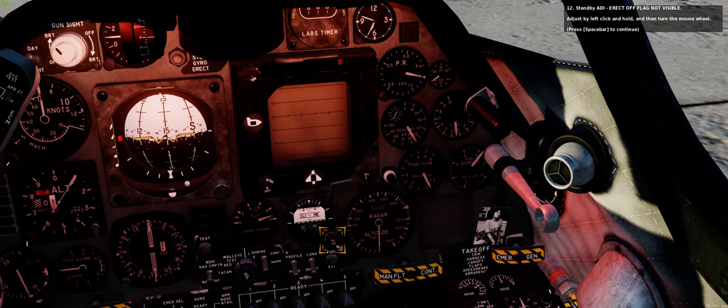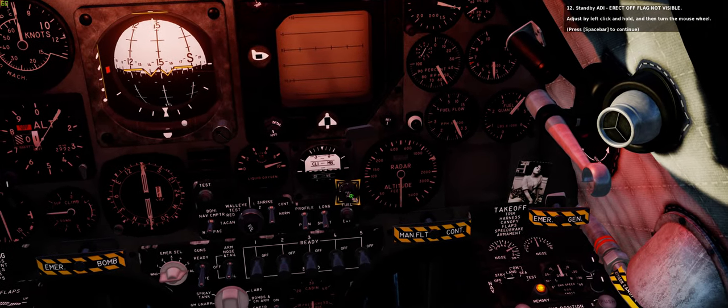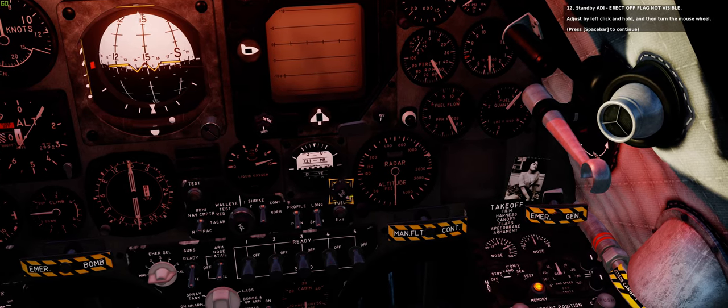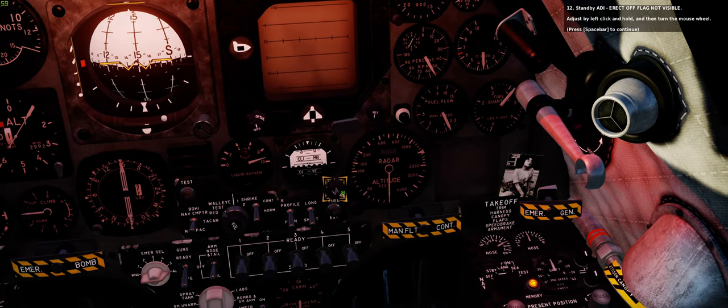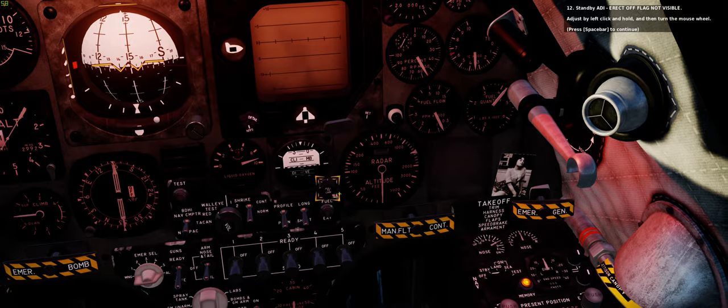12. Standby ADI, erect off flag not visible. Adjust by left click and hold, and then turn the mouse wheel.